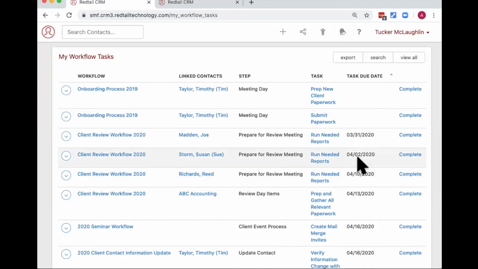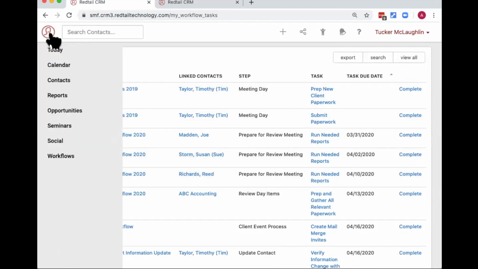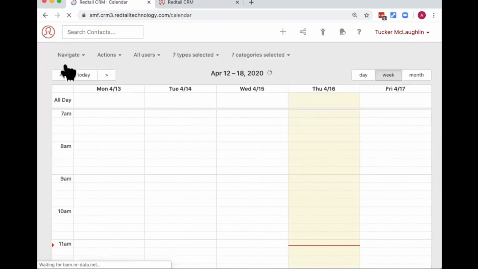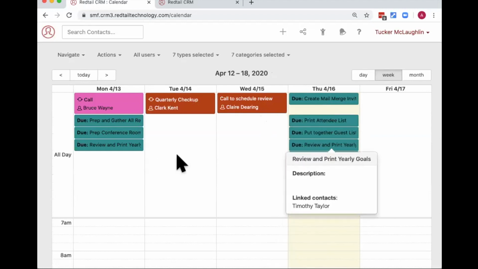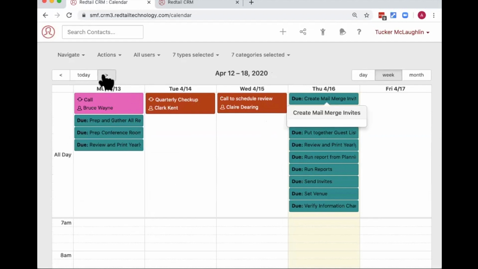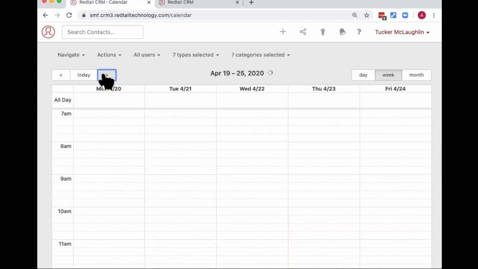Another place that we can go to view our workflow tasks is our Redtail calendar. We can go to the tab here and open up the calendar. Just a second here to load. Okay, and so you'll see here the workflow tasks with the bolded due are indicating that these are in fact workflow tasks. They look a little bit different than our activities, these guys here, and we can even have them appear in a separate color. So our workflow tasks here are showing in this dark aqua color, and it's letting us know of the workflow tasks that are due today, workflow tasks that were due on the 13th, and then I can even scroll forward to see workflow tasks coming up next week.